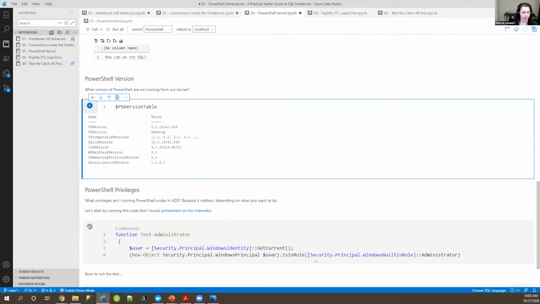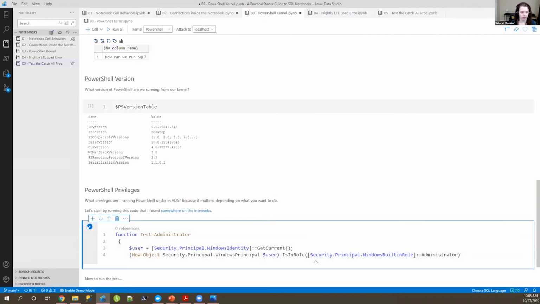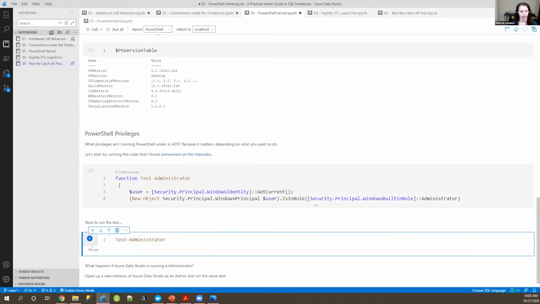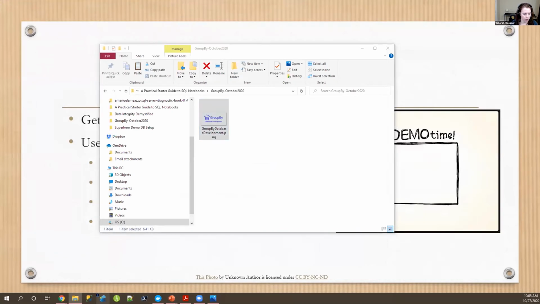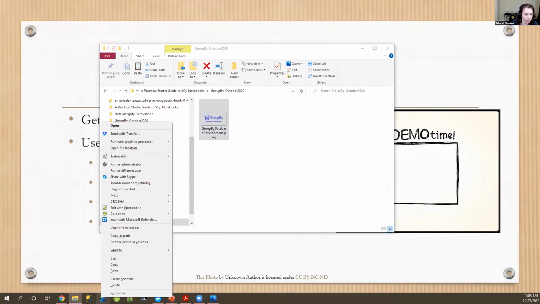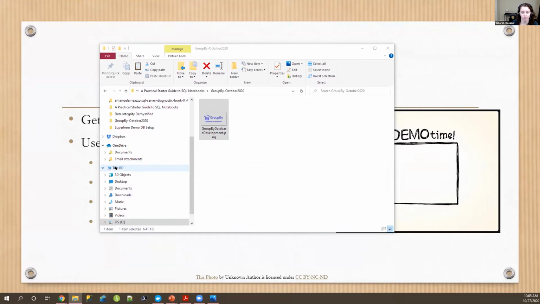So I found this function that says, hey, am I an administrator or not? So I've run that, and right now it's telling me, no, I am not an administrator. But if you'll notice at the top here, I'm not logged into Azure Data Studio as an administrator. So what happens if I were to open Azure Data Studio as an admin? Would that change? I've been noticing some funky things on my machine lately, so I am going to live dangerously and reopen it this way. I'm going to say run as an admin.